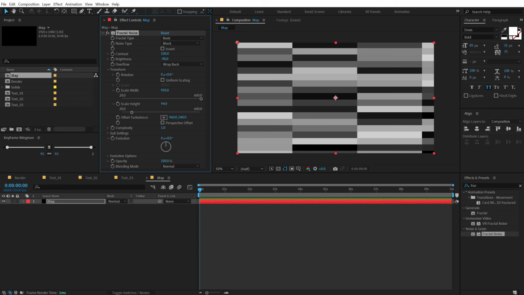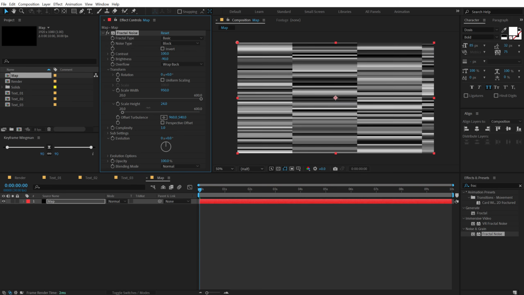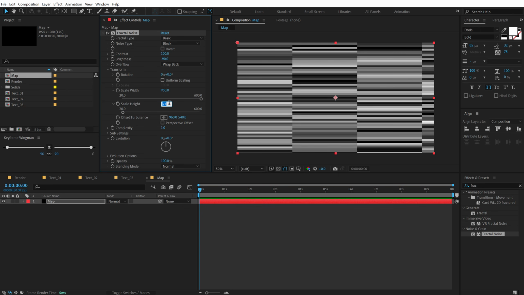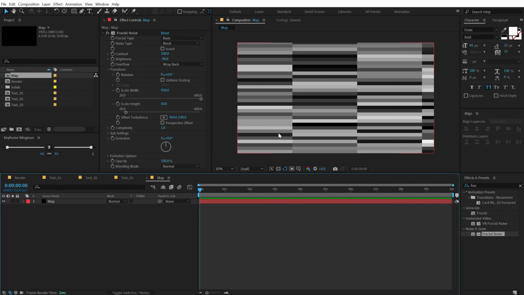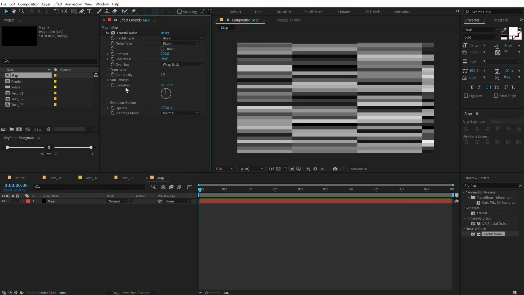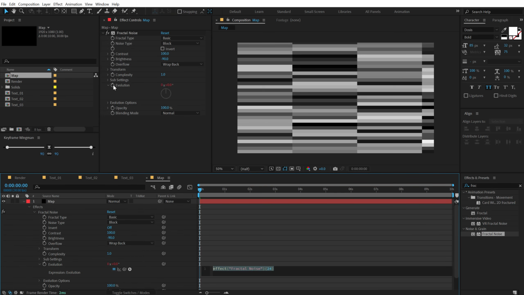Somewhere around there should be good, and then adjust the scaling. I think this much should be fine. Let's go with something like 50 or 45, should be good. Yeah, this looks good. Then let's animate the evolution. So I'm going to hold Alt and click on the evolution stopwatch and use a simple expression called time times 360.